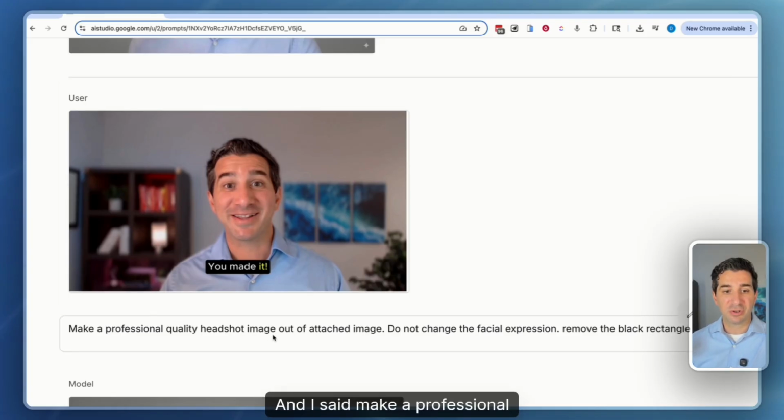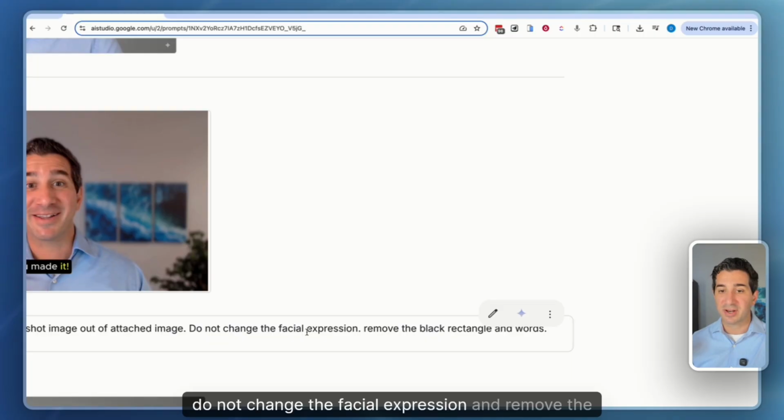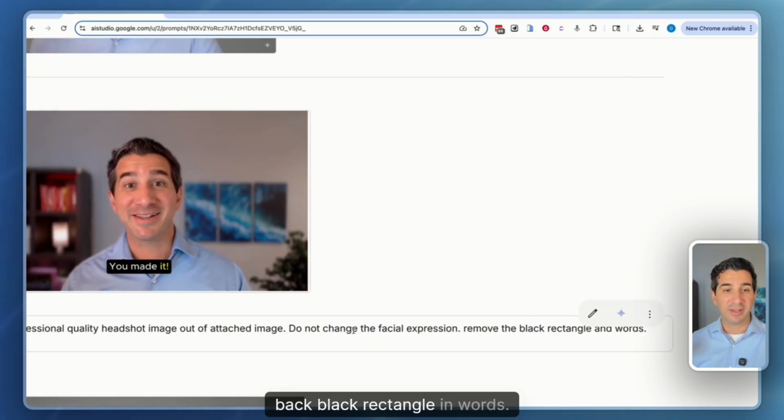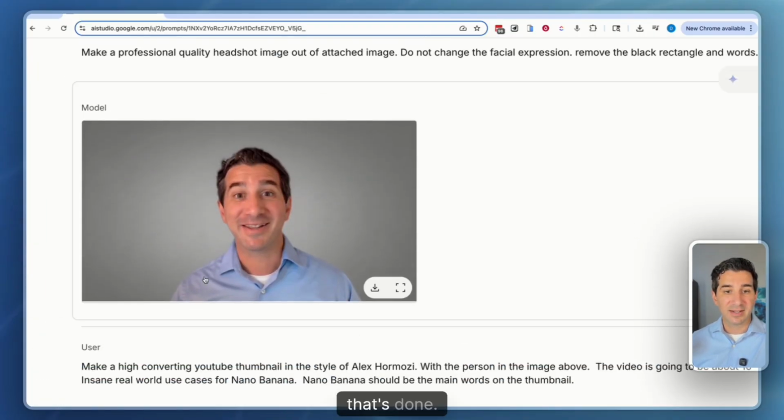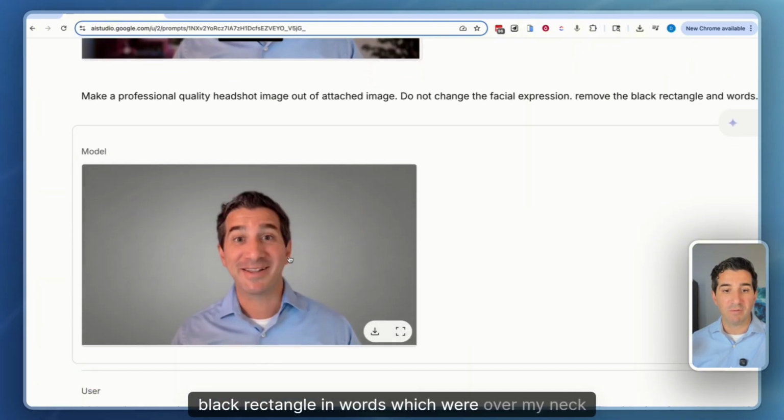And I said, make a professional quality headshot out of the attached image. Do not change the facial expression and remove the black rectangle in words. And here we go. That's done. You can see it did a great job taking out the black rectangle in words, which were over my neck, and you would never be able to tell.